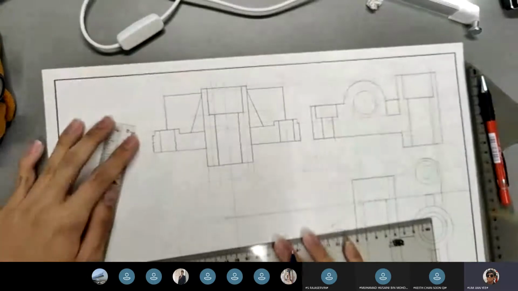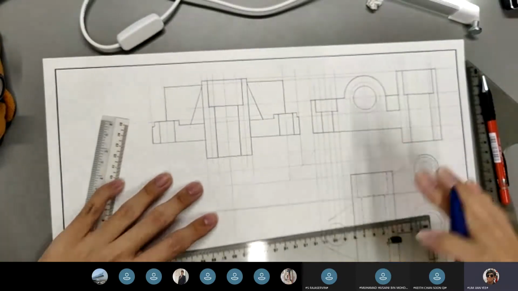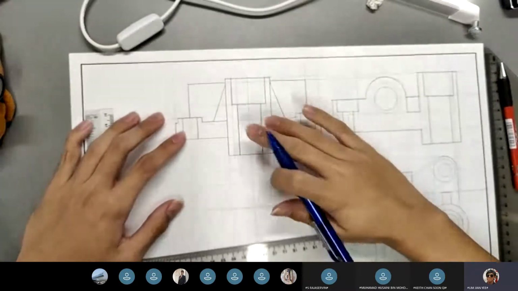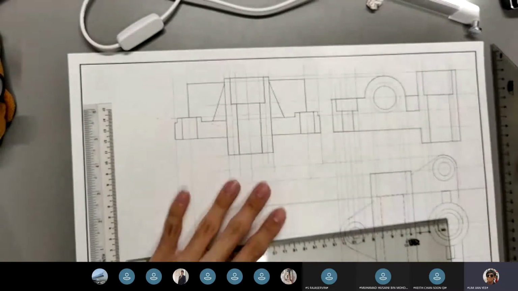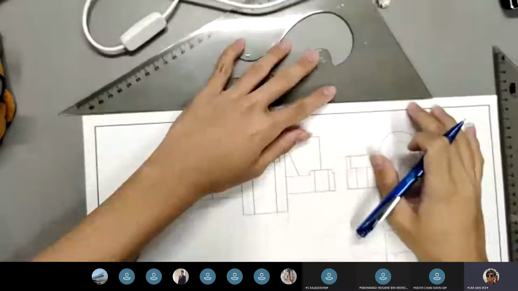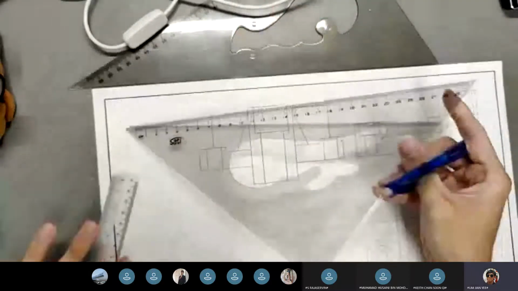Okay. Now for the 45-degree hatching line. To save your time, I will just do it on this one, because it'll take so long if I were to do it for everything. So for hatching line, you put your ruler here, take your 45-degree ruler.